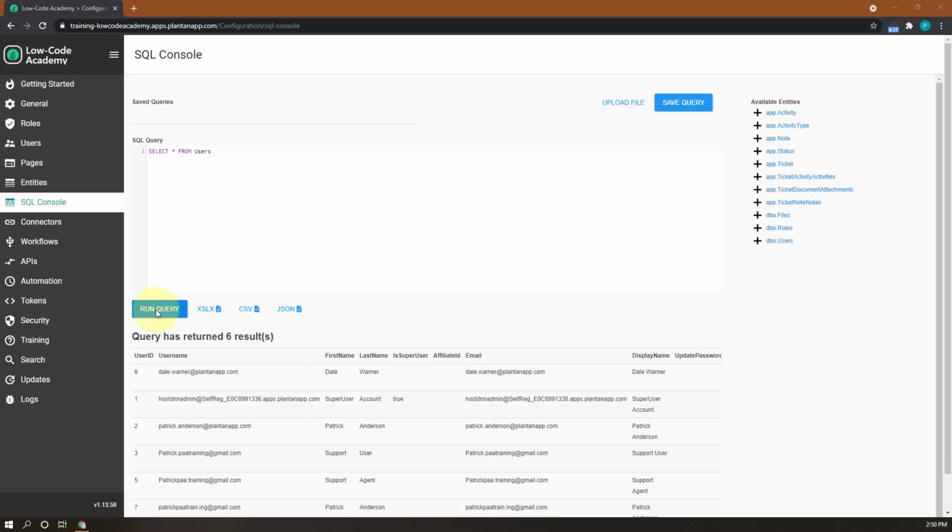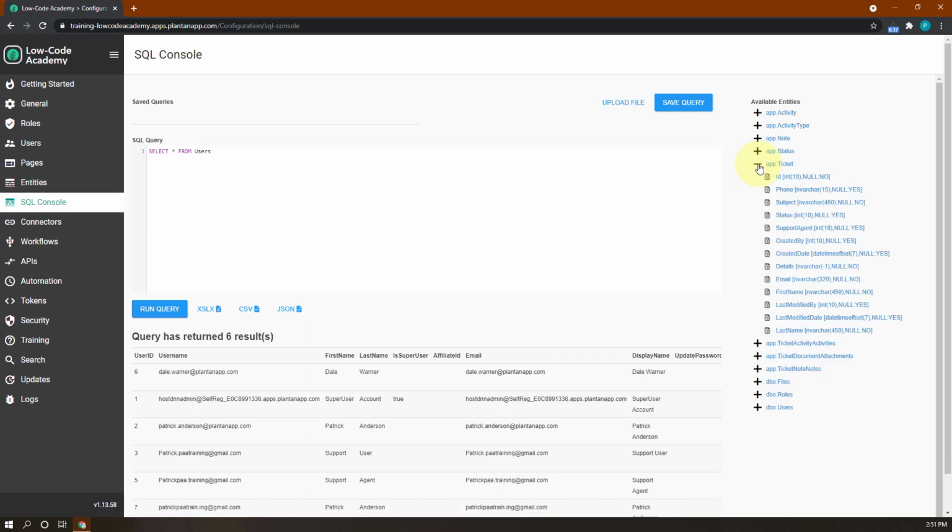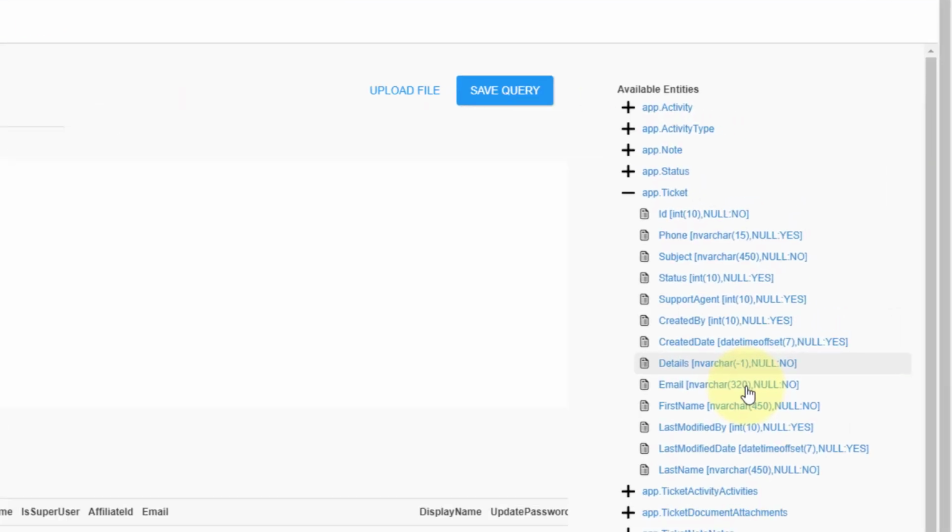Now let's take a look at the right side of the page. Notice here you see the details for each of the tables associated with your entities and the standard built-in entities. If you expand one of the entities, you are able to see each property and the SQL data type for the property. So for example, we have status, which is an integer, and null values are allowed. Or email, which is an nvarchar 320, and null values are not allowed. If you click one of the properties, the column name is copied to your clipboard.